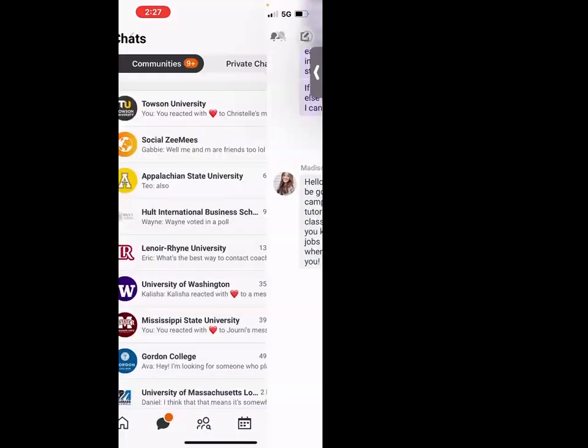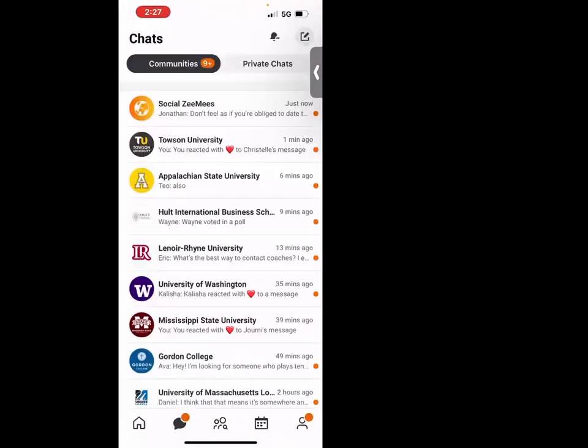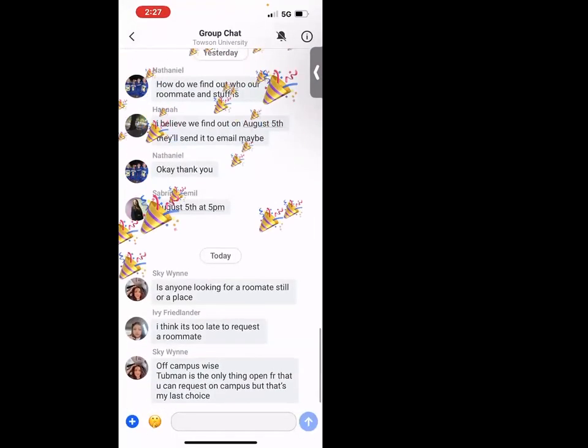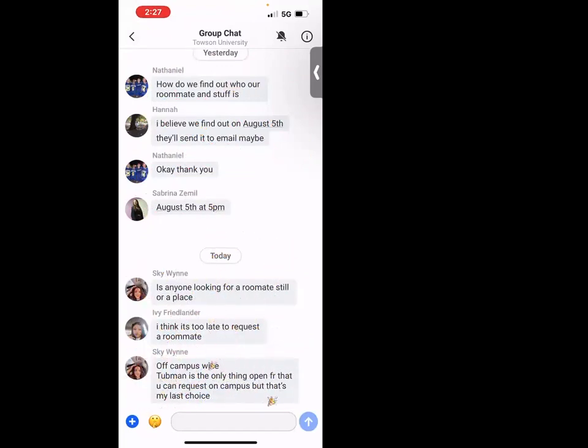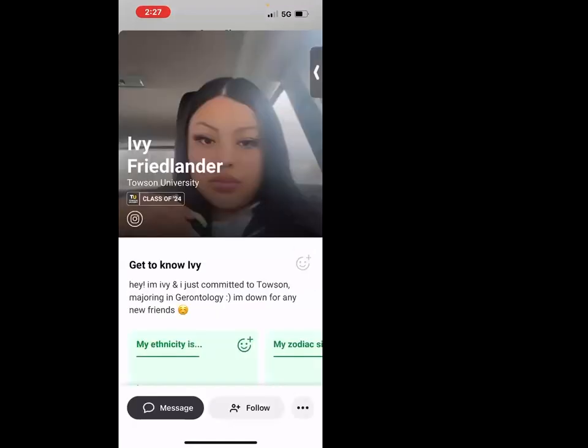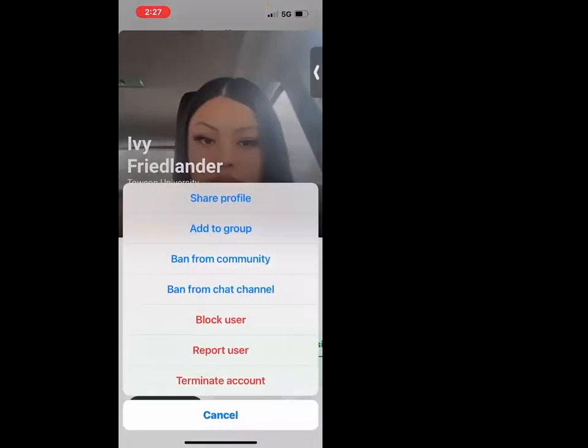If you're lurking around the general chat and you see someone being a bully, going against community guidelines, or who just overall shouldn't be in your community, you can click on their profile picture. It'll bring you to their profile, and there are three little dots on the bottom right, where you can ban them from the whole community, like your whole school chats, or ban them from the chat channel, which will just ban them from that one chat.